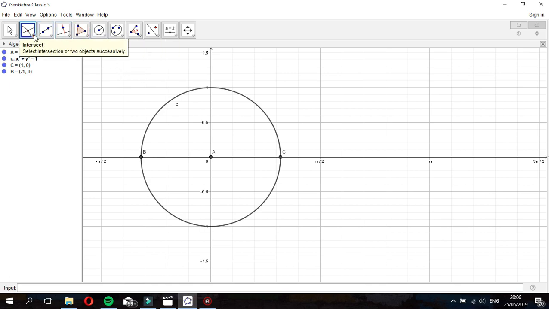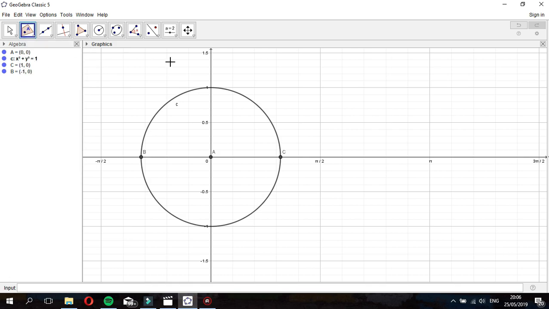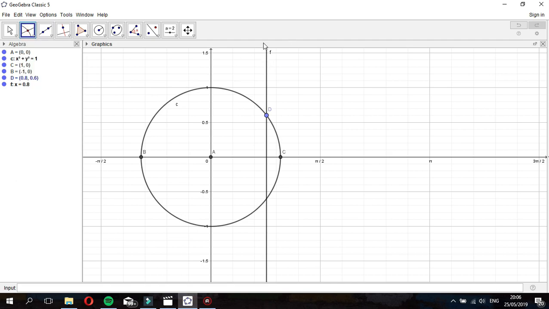After that, we draw more points on object, example D, and choose the perpendicular line. Click the D and the x-axis. After that, intersect between F and x-axis. We can hide the F.